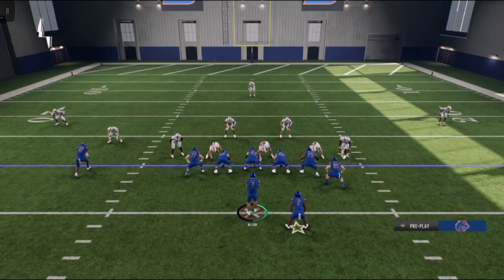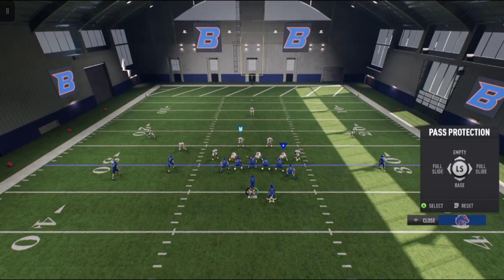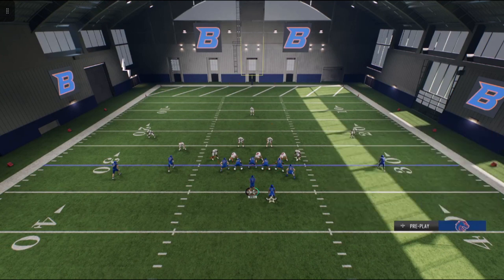Again, this is a lot of stuff that a lot of pro gamers have been doing for years. They know how to set up their protection. They know how to slide protect. They know how to double team. They know how to ID the mic.